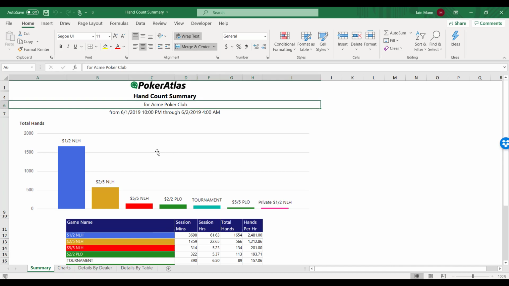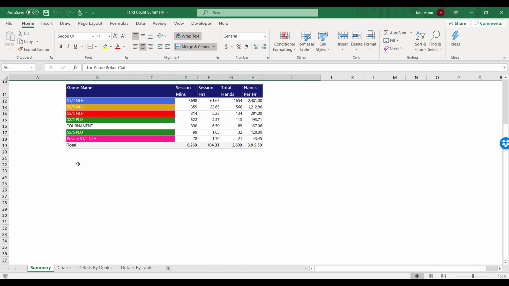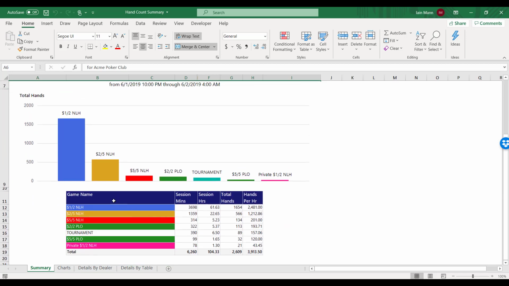Finally, we will look at our Hand Count Summary report, which will once again verify your property name and the date range that you pulled the report for before giving you a bar chart that shows the total number of hands by game. Below the chart, you will see a table that shows the session minutes, session hours, total hands, and hands per hour for each game.